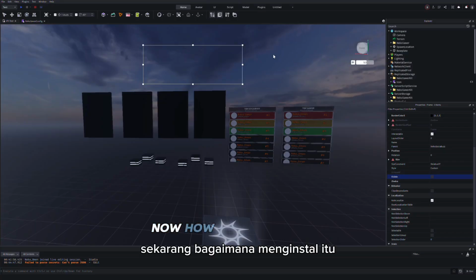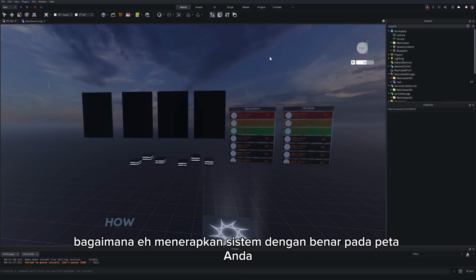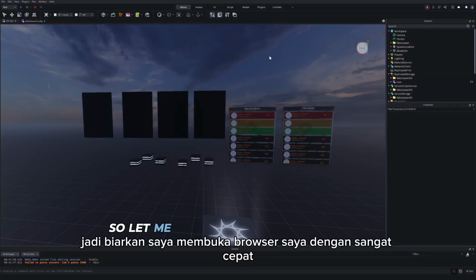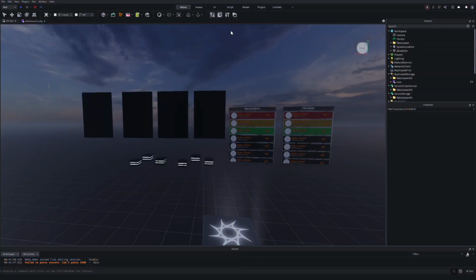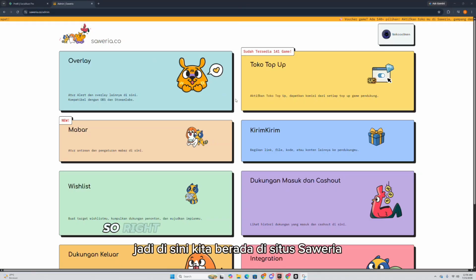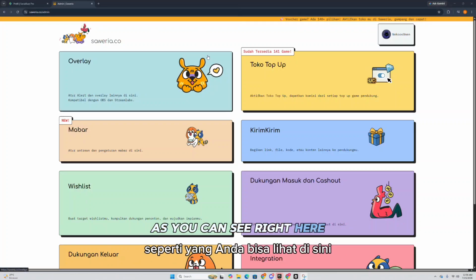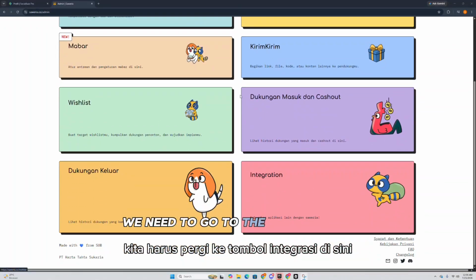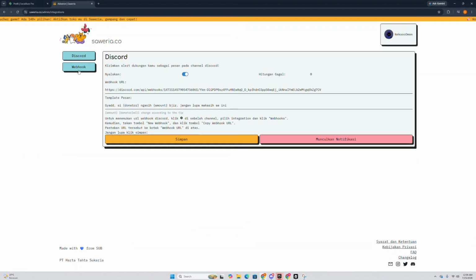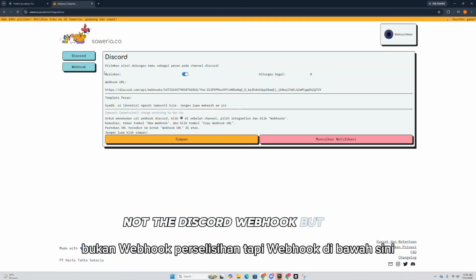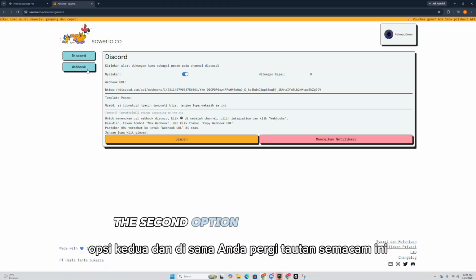Now, how to install that? How to correctly apply the system on your map. So let me open my browser real quick. So right here, we're on the Saweria website. As you can see right here, we need to go to the integration button here. Click on that. Not the Discord webhook, but the webhook down here, the second option.